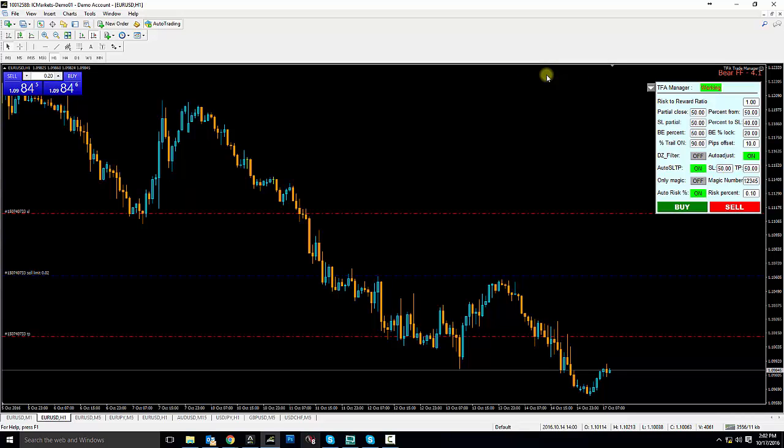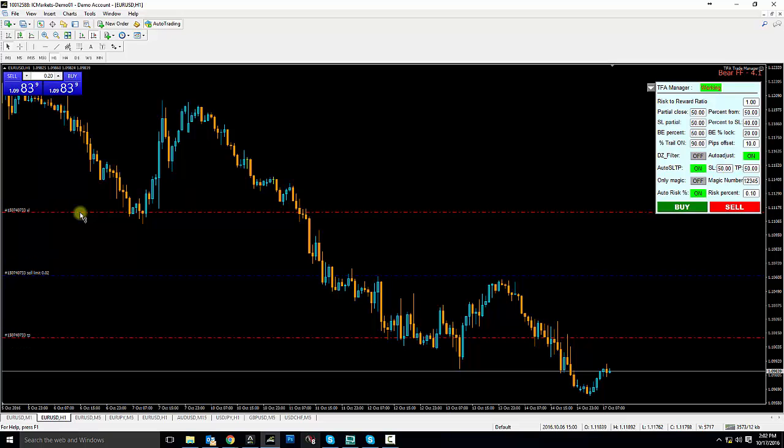The TFA Trade Manager puts a stop loss and a take profit for me based on my risk to reward of 1:1. Now, if you notice, this is a case where my stop loss is only risking $10, right? $10 is 0.02 lots.